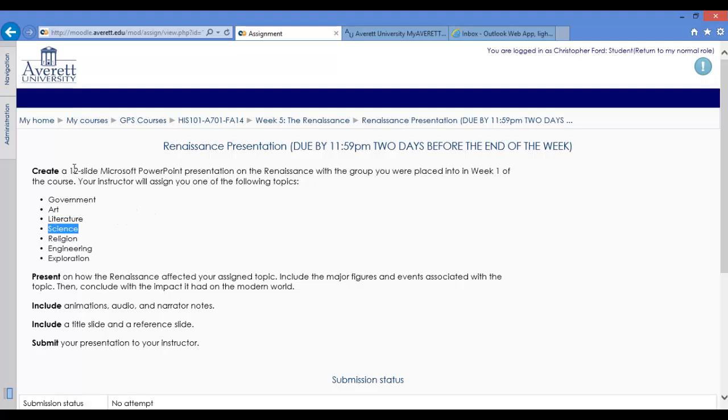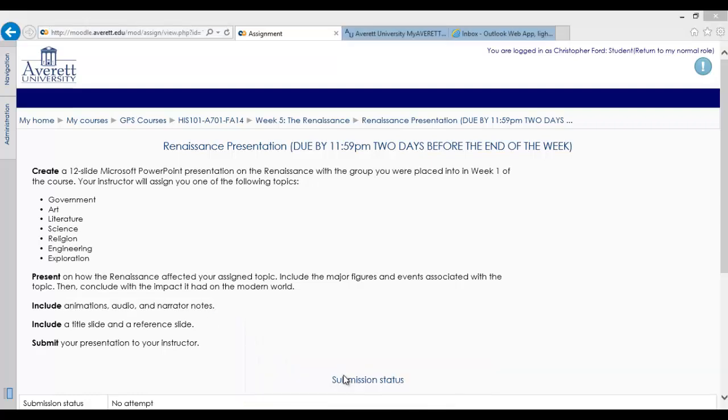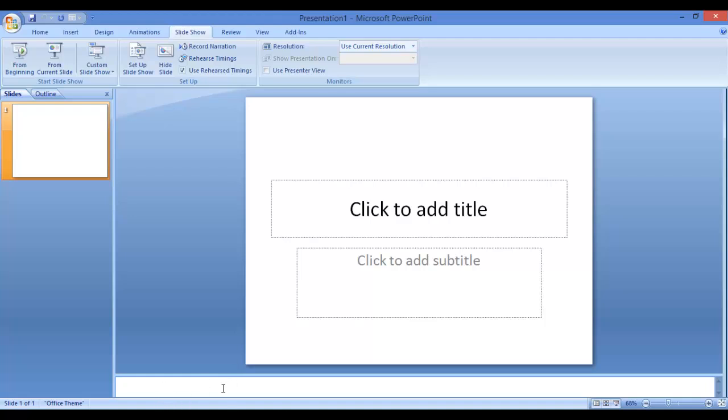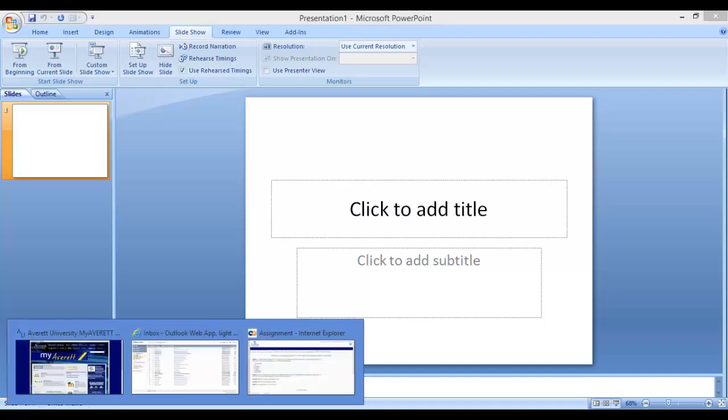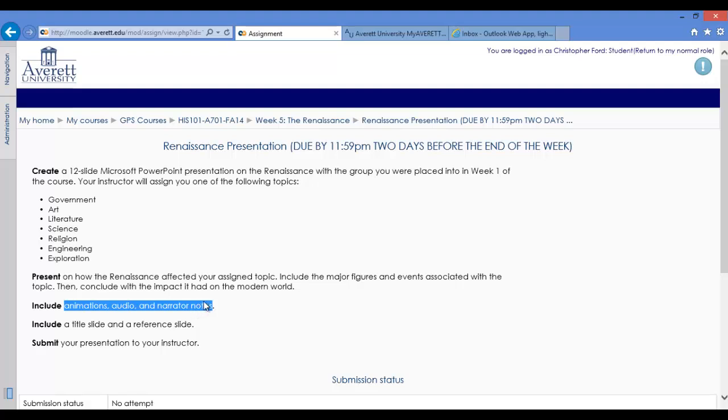Essentially, you're going to create a 12-slide presentation. Your 12-slide presentation will include animations, audio, and narrator notes. Narrator notes are these things that are located right here at the bottom of each PowerPoint. In addition to that, your presentation will focus on the major figures and events that are associated with your topic, and you're going to spend a few slides just telling us how the Renaissance impacted government, and how that had an impact on the modern world. We're always trying to draw this into the wider scheme of things. How did it affect your life, my life, everyone else's life in the world as it is today?